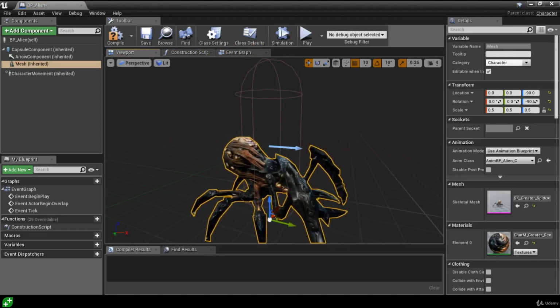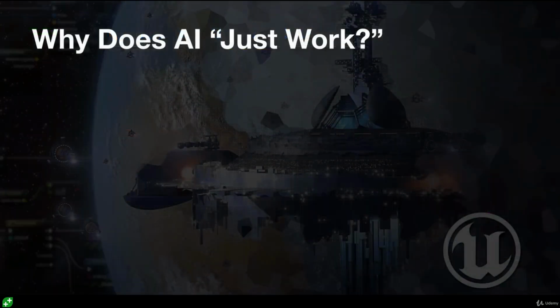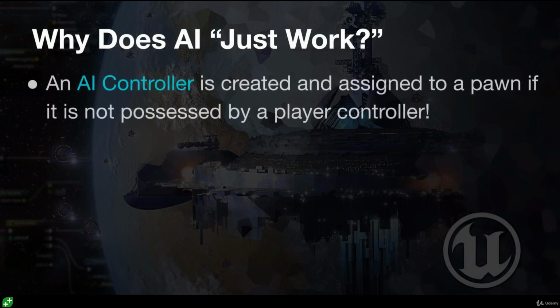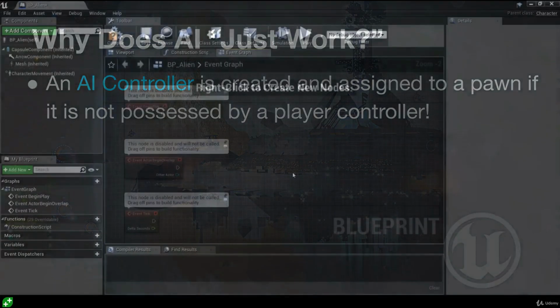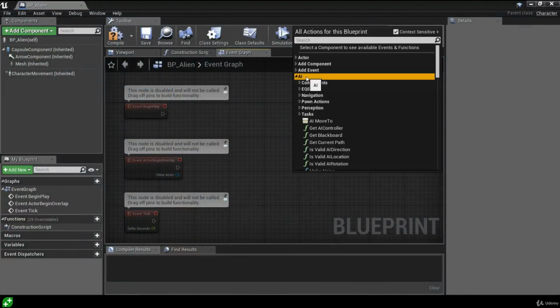Awesome, so we're now ready to switch over to the event graph so we can start adding some blueprint code to make this alien chase the player. Take note that if you have a pawn that isn't possessed by a player when the game starts or when the pawn spawns, an AI controller will automatically be created and assigned to the pawn. This is why if we call any AI functions, the class will respond and navigate around the world. And this is what we're going to do right now. We're going to start setting up some AI for our alien. Inside the blueprints for our alien, we're going to right click and come to the AI category. Inside here, we can call the AI Move To node.